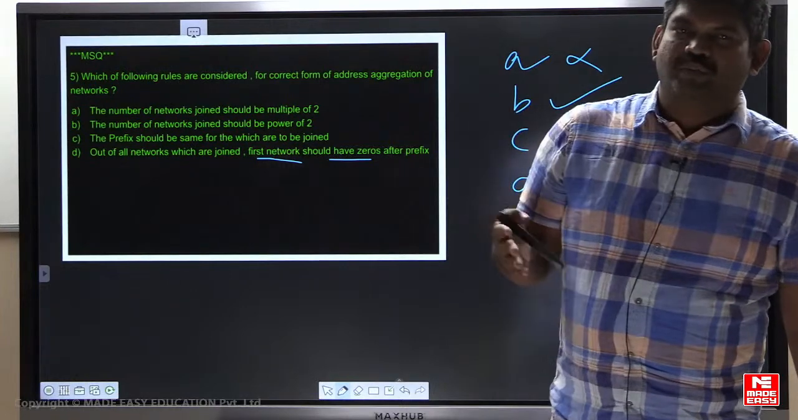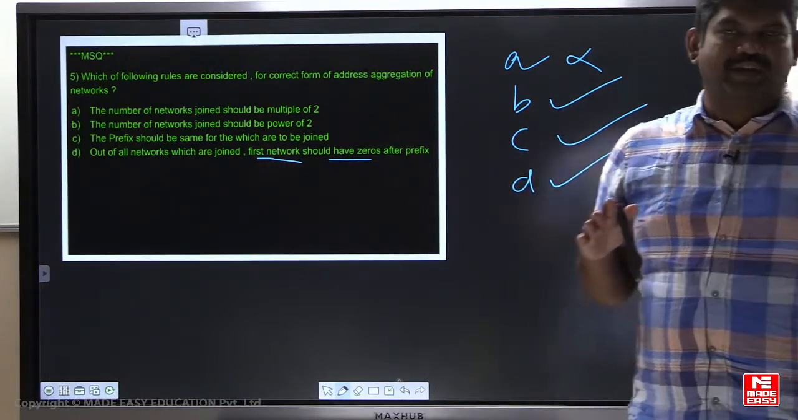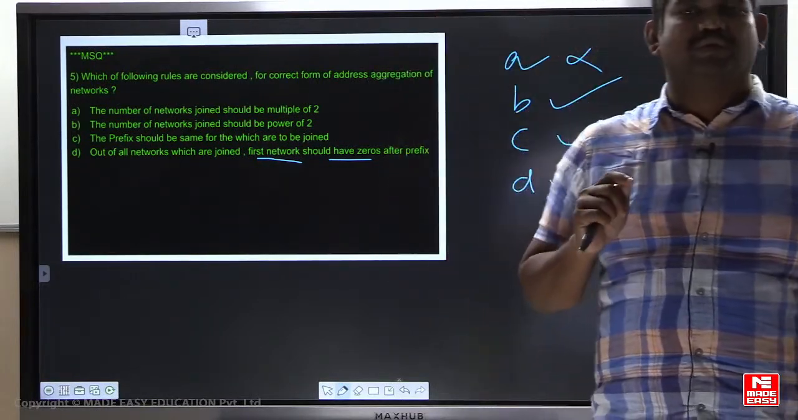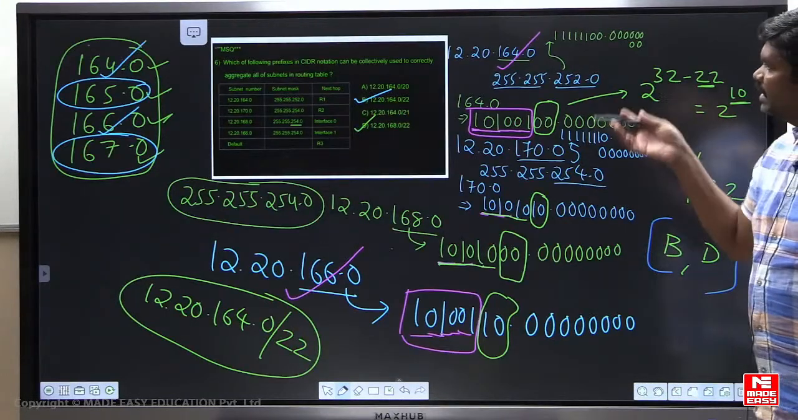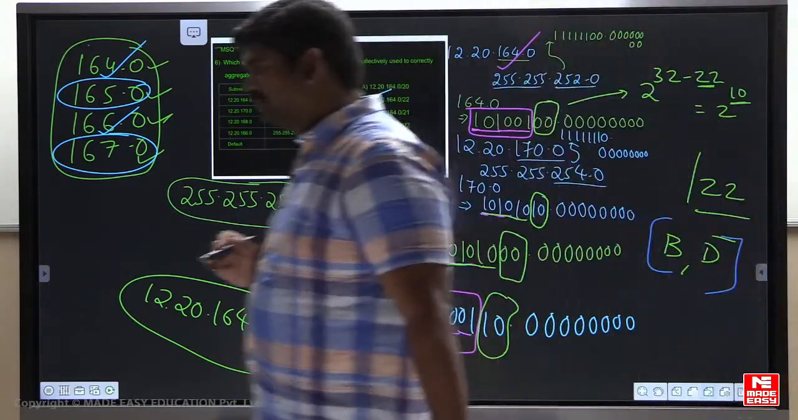So in case of supernetting, what you have to do? Only power of 2 networks can be joined. Whatever the networks you join, for that the first bits should be 0 0, like that. Okay. So this is the question I think last year they have given in the case of what? Supernetting. Good.